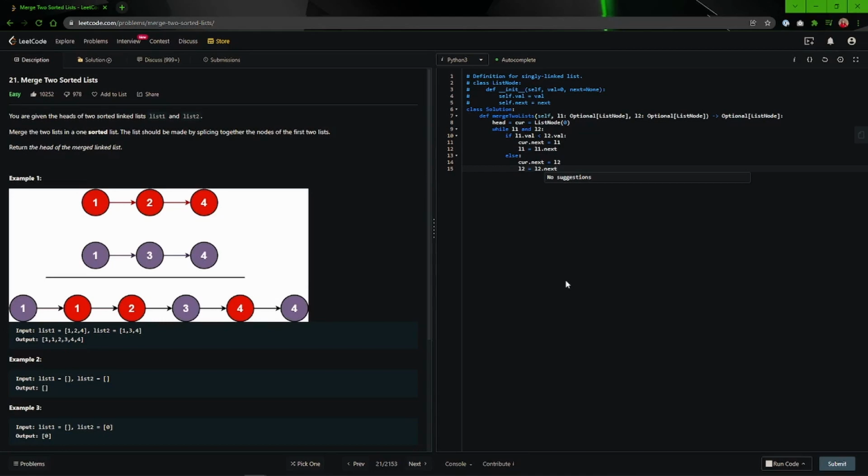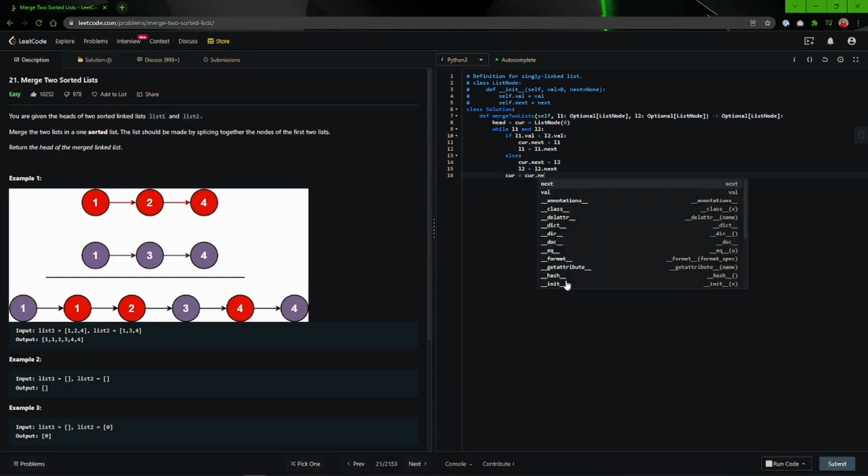Then at the end of that, we're going to take our current value, which will be whatever is the new value that we added, either from the L1 list or the L2 list, and we're going to move it to current.next. So once again, current is our tail, so current.next is going to be our tail value, and currently this is null, but this is going to become either L1 or L2.